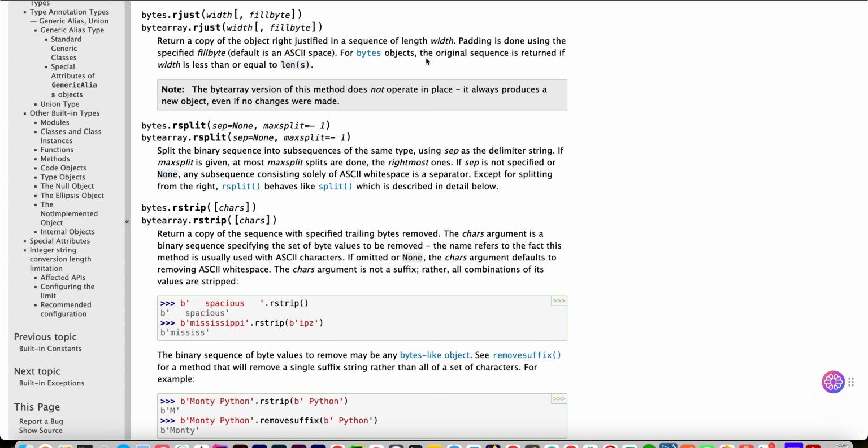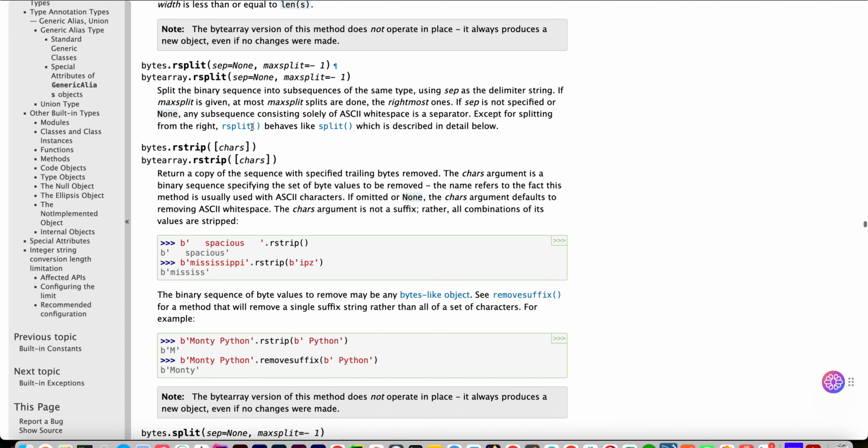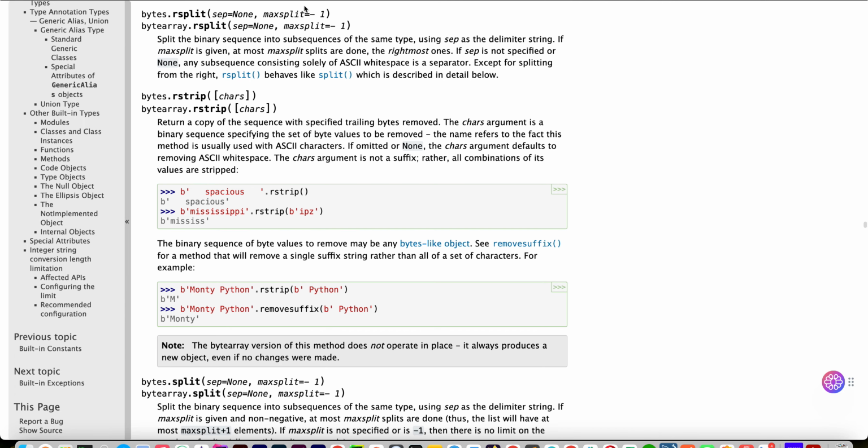For bytes objects, the original sequence is returned if width is less than or equal to the length of s. Note: the bytearray version of this method does not operate in place. It always produces a new object even if no changes were made. bytes.rsplit(sep=None, maxsplit=-1), bytearray.rsplit(sep=None, maxsplit=-1).